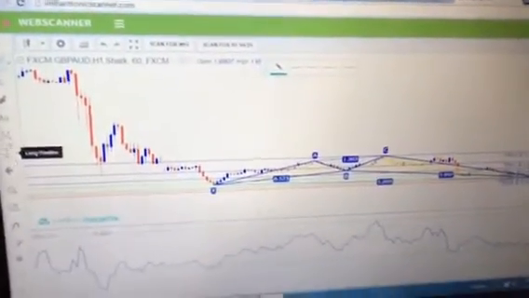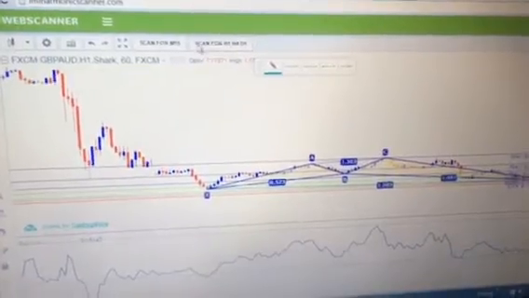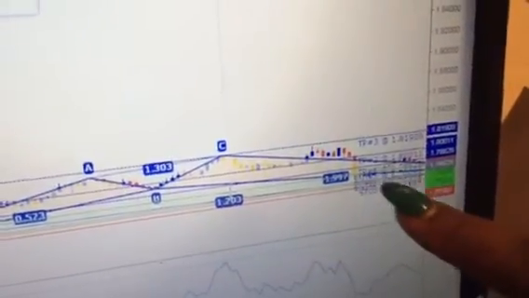So just remember, in order to get new scans, you're going to click right here. And then in order to find the information that you're going to enter into your trades, you're going to find that right down here. Your entry points, your take profits, and your stop losses are right there.